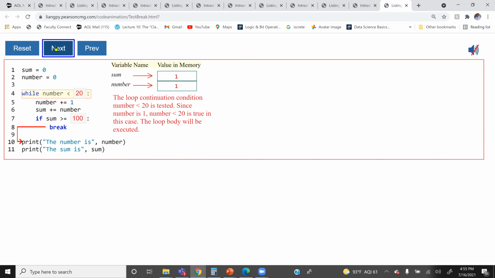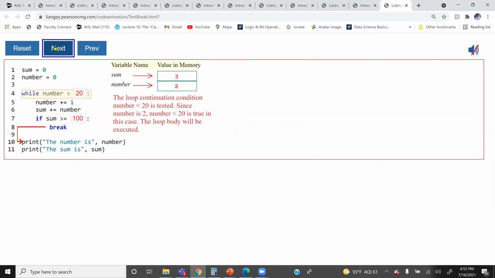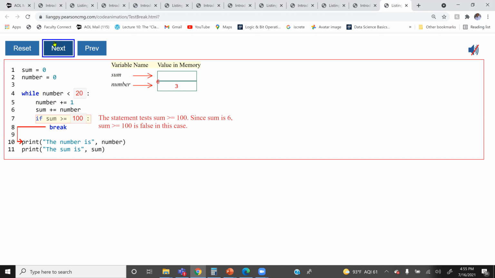We go back and then we increment by 1. The condition is true. We sum. We get 3. Is 3 greater than or equal to 100? No. So then the loop keeps working. So we go back. And of course, we have 2. Is 2 less than 20? Yes, so we can still work. Increment, add it. The condition is true. We keep going.